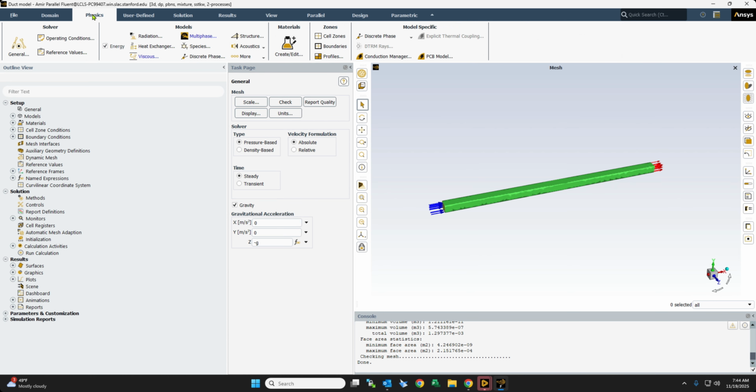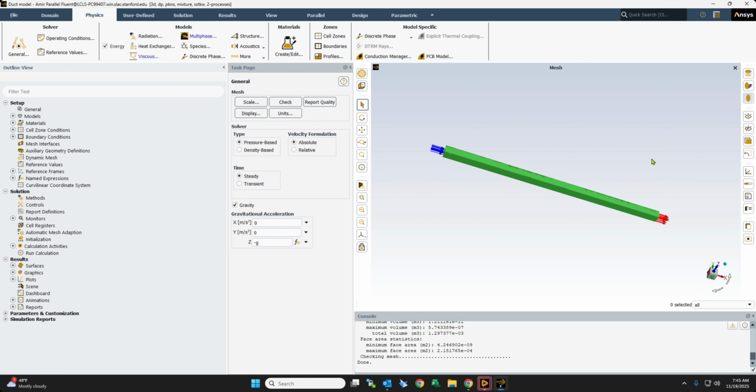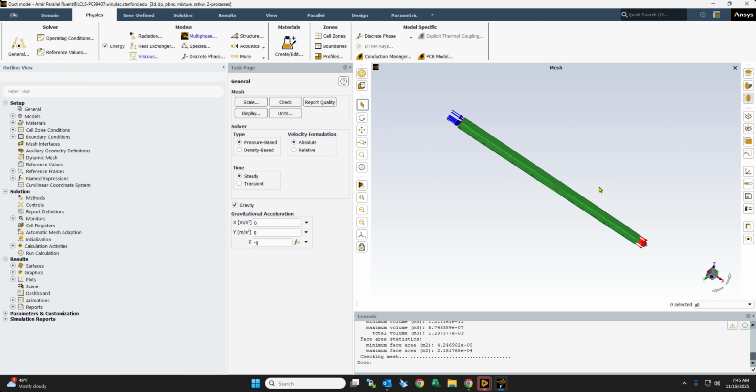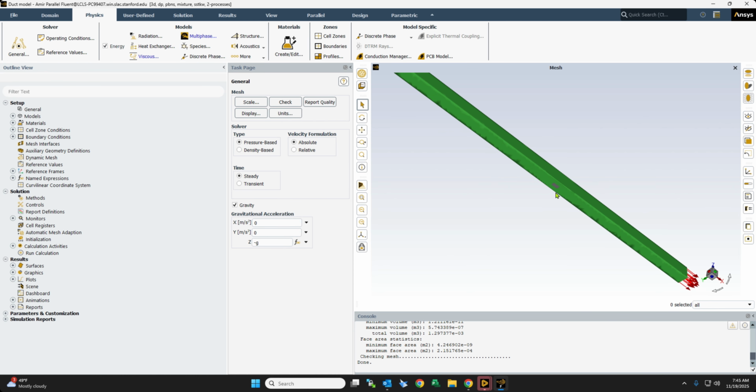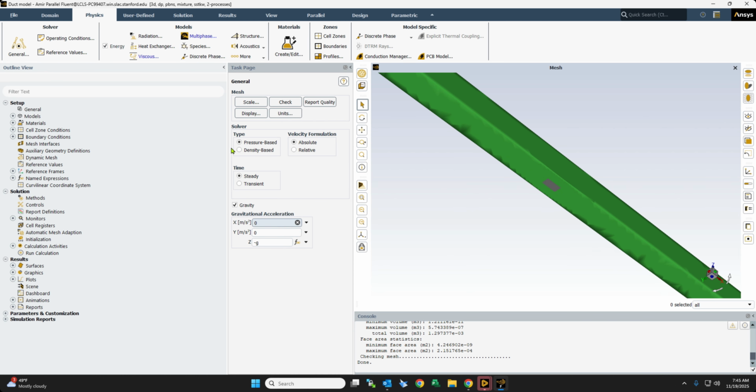Okay, so the next step is physics. In the general tab, because we have natural convection together with forced convection, we need to activate gravity. For gravity, I'm using a named expression. G is the gravitational acceleration. We are putting it into minus Y. If we look at the model, the heating element is here, so minus Y is correct.